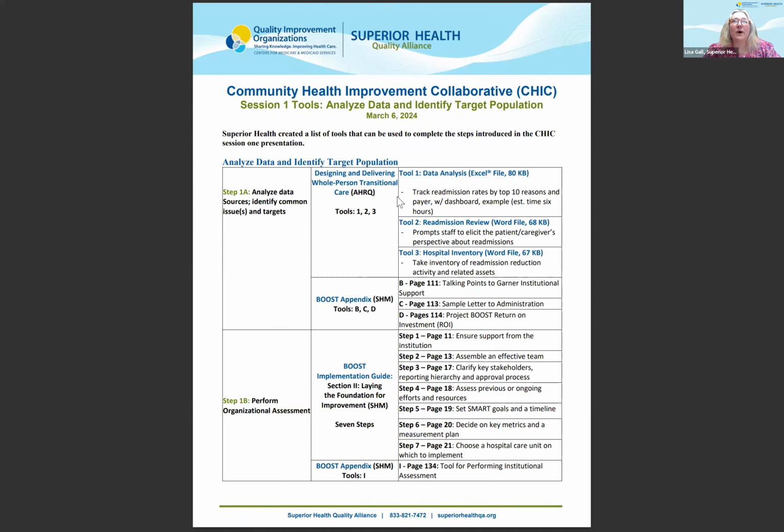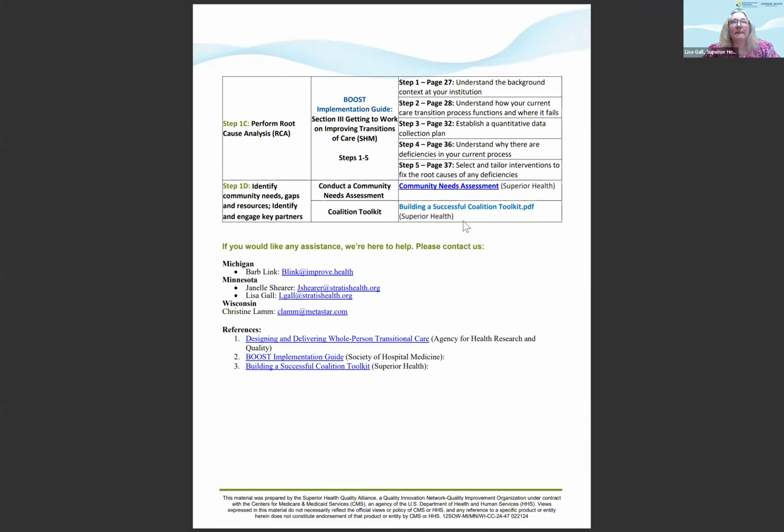I want to let you know that for the session 1 tool, each of these links you can click on and it'll take you right to the tool. Even though they're not underlined, all of these are hyperlinked, and we will provide a link to the PDF for this session 1 tool. So you can link directly from the PDF tool to get to them. And then it has our contact information if you have any questions, and some of the references.